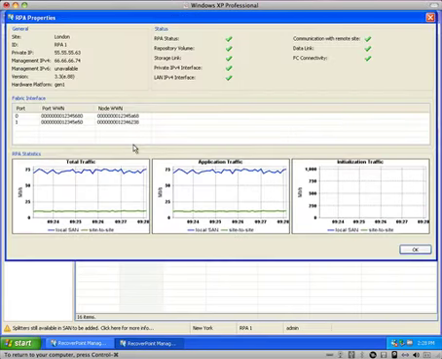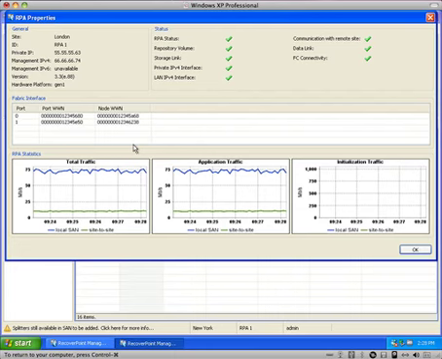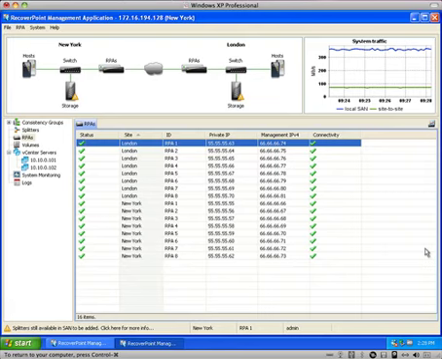If I double click an appliance, I can actually see what's happening from an application traffic and total traffic perspective within that appliance. This information is important because today you manually load balance RecoverPoint consistency groups across appliances. So this gives you a view of which appliances are underutilized so that you can move your consistency groups around.